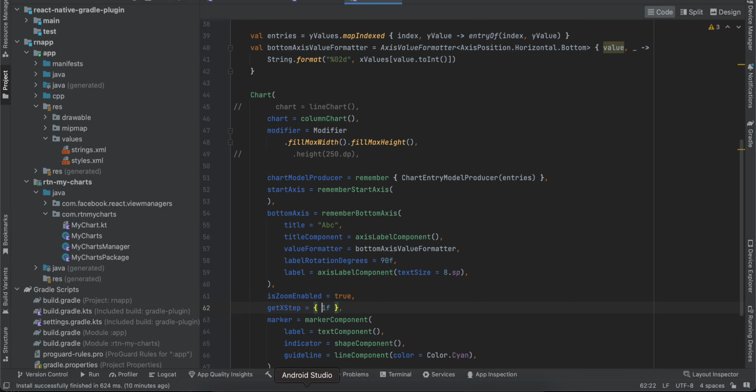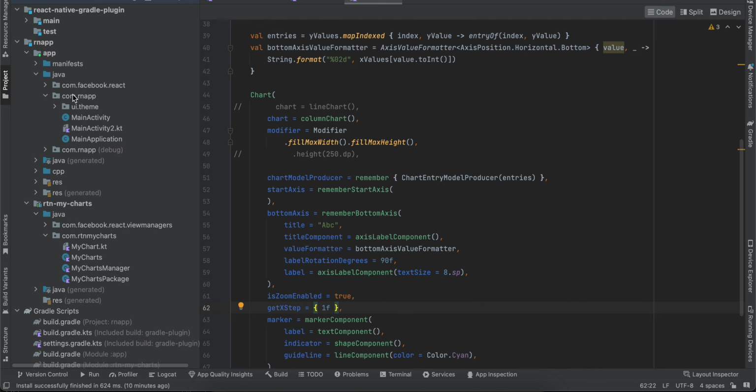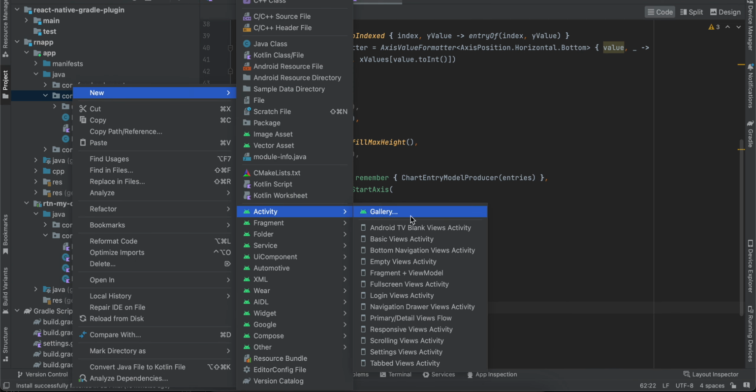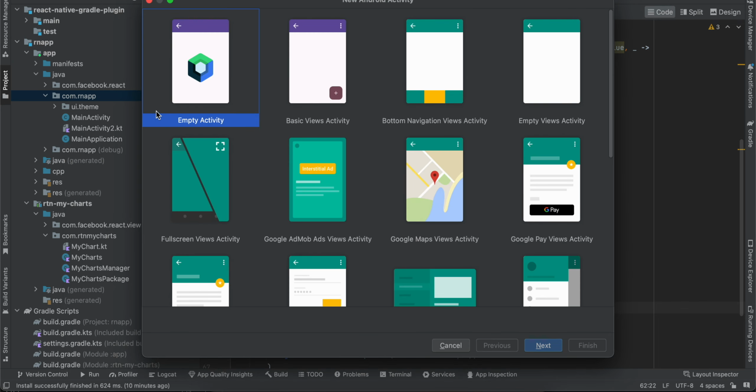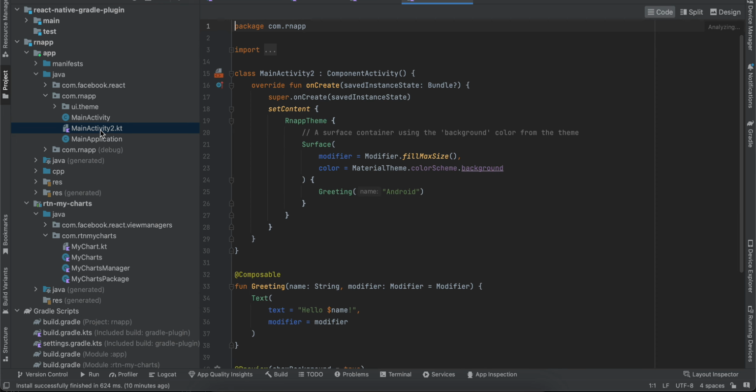Next you will have to open your Android folder inside Android Studio. Go to your project, open the app, right click over here, click New, Activity Gallery, and select Empty Activity. You should see this symbol, which is the Jetpack Compose symbol. Add this activity and name it anything. I have already created this, so I have named it MainActivity2. When you create this activity, Android Studio will automatically configure Jetpack Compose for you, so you won't have to do a lot of manual work.